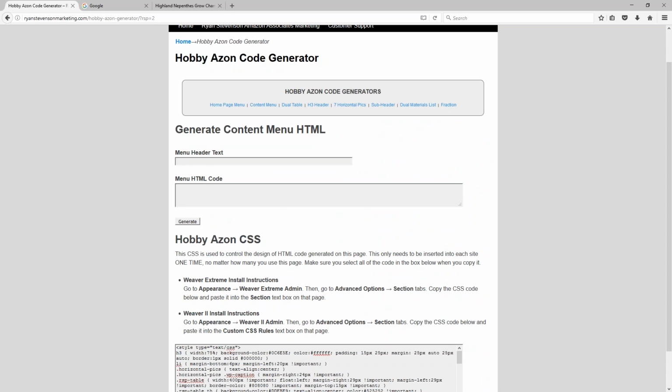The next part of this, though, is the HTML menu code. Now, the menu code gets a little more complicated. And this part is something that unfortunately my code generator can't really do for you. And there's also kind of two pieces to this. So I want to show you how all this works so you can understand here, so you can incorporate this into one of your own websites as well.